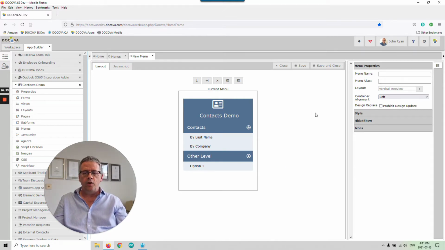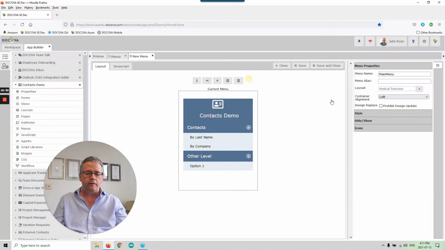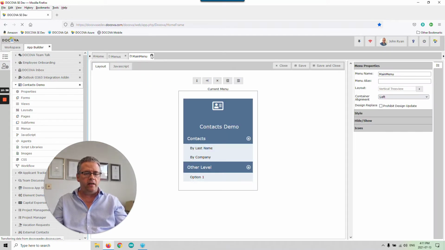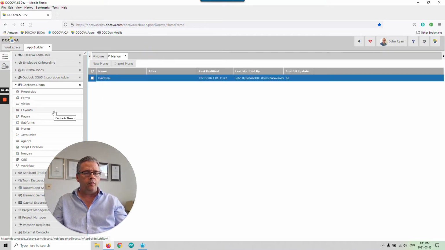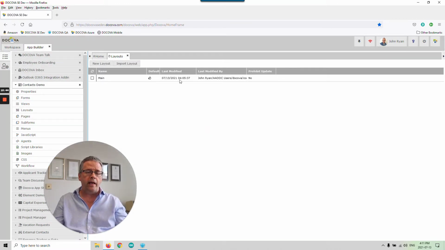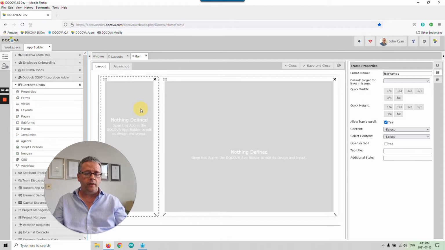Okay, so I'm going to call this main menu. That is the name here that I put in the top right hand side, and then I'm going to save this. So now I've got my main menu application. I can open it up and edit it easily, right? But now we're going to go over to the layout again that we created, and we're going to put the menu into the layout. So I'm going to open up this layout called main. If you remember, we called it that.